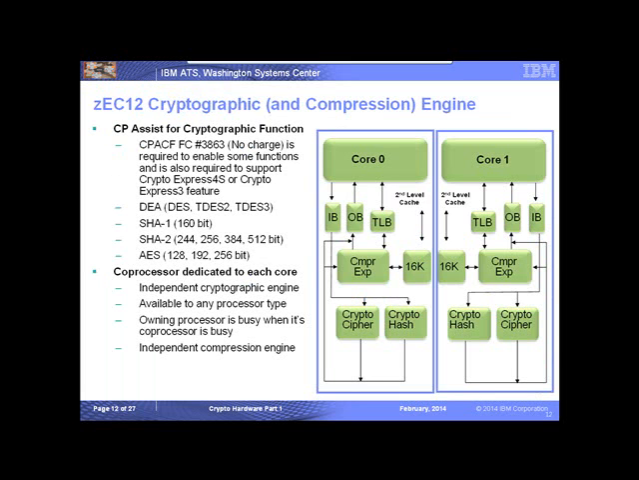This is a diagram of the ZEC12. The first thing I'll point out here, this talks about a feature code number 3863. That's a no-charge feature code that must be installed to enable the crypto hardware. Now, the U.S. government considers crypto technology to be a munitions. That is something that bad guys could use to make war against the United States, and therefore they restrict who we can provide that technology to.